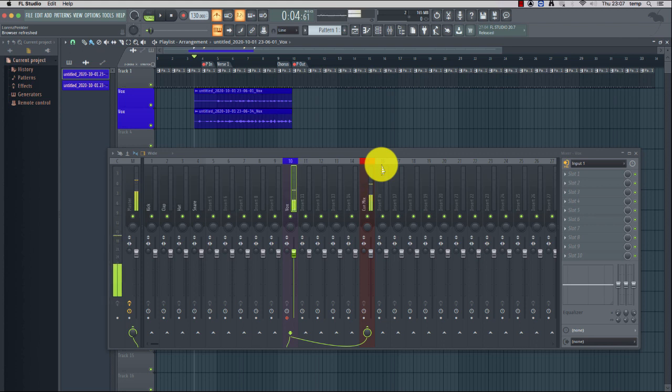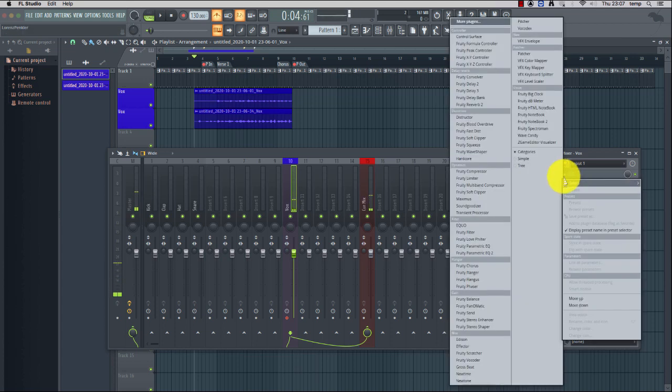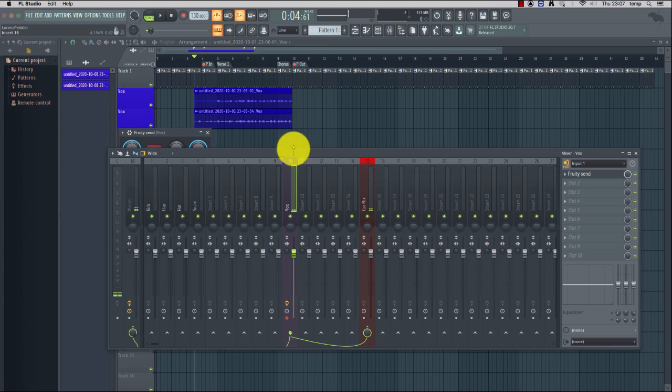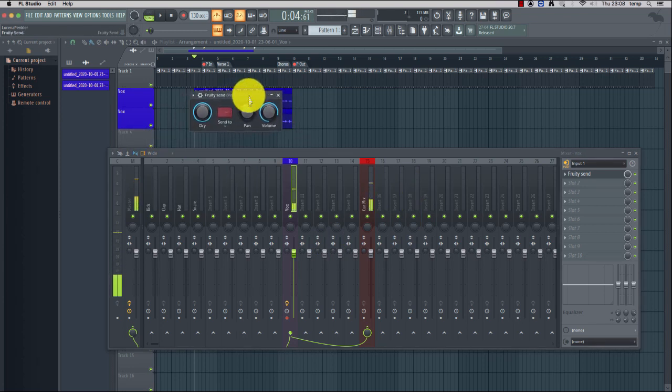Now, what I do want to also show you is this little cute plugin here that you can also use to set up pre-fader, so on, and QMix, right? Which is called Fruity Send. So let me just look for Fruity Send. Okay, now I've set up Fruity Send here because I want to send this again to my channel. Let's just go here, and I'm going to send it to my Q mix, right?